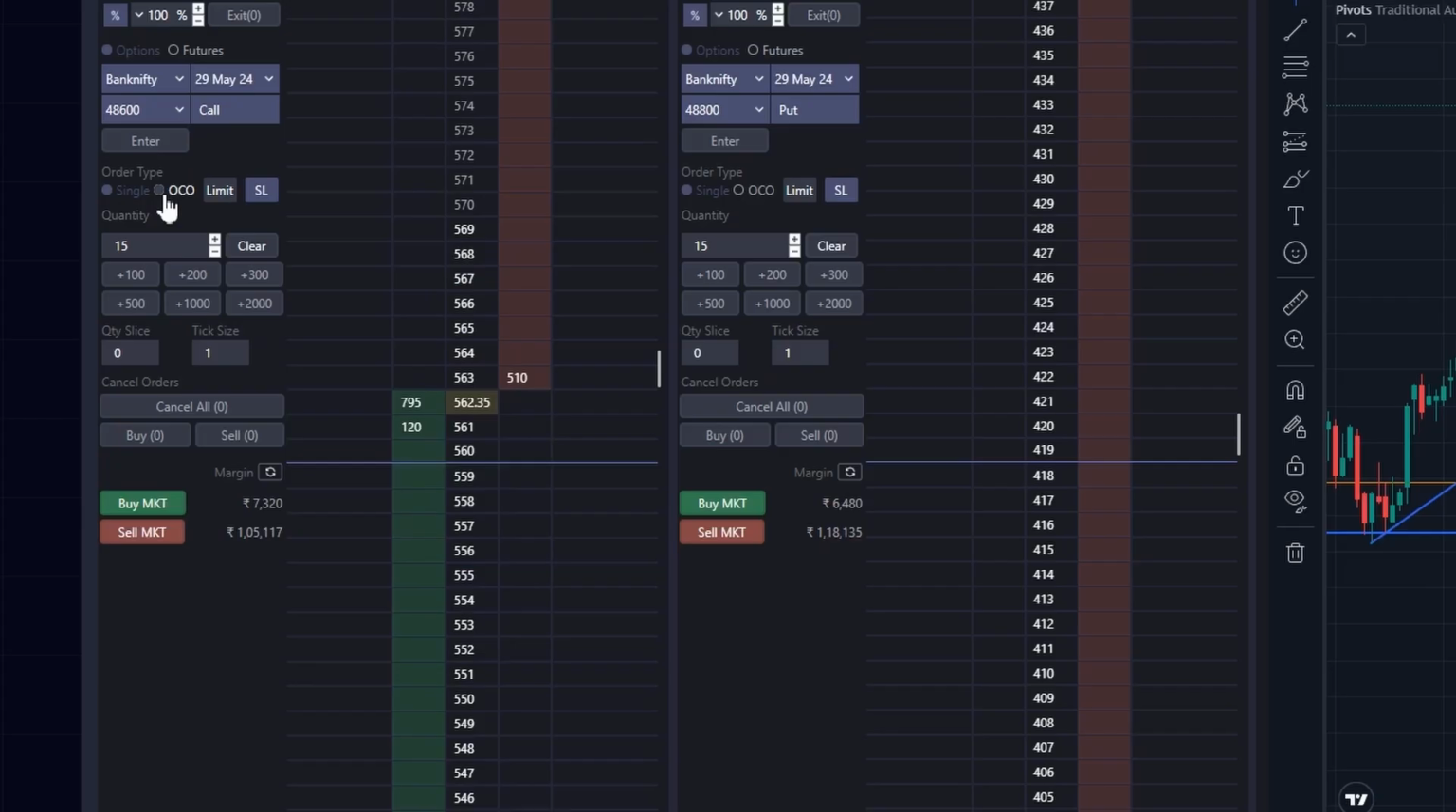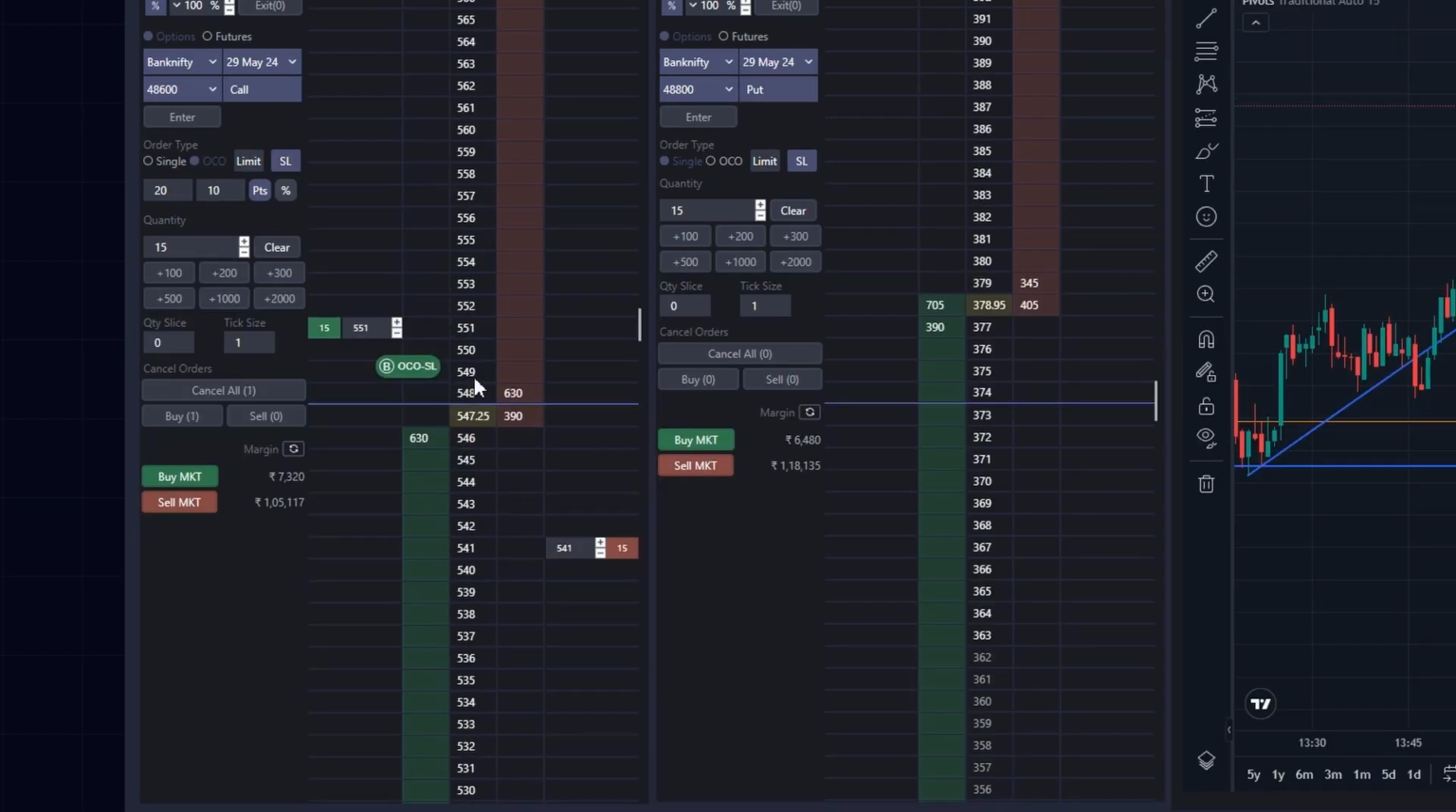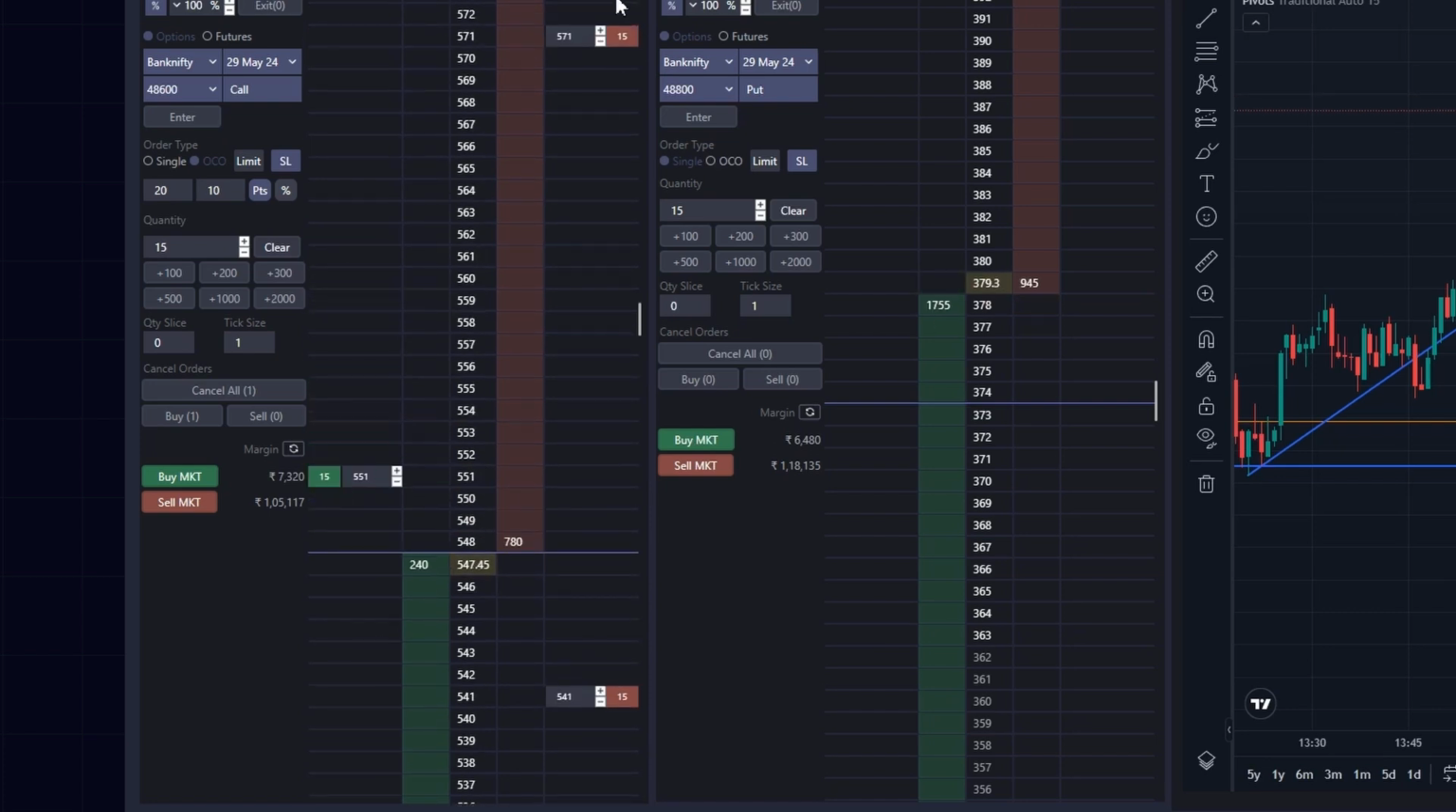OCO, one cancels other, orders, also known as bracket orders, allow you to set a target and stop loss. For example, set a target of 20 points and a stop loss of 10 points. The entry order will fill first, and then either the target or stop loss will fill. If the target is hit, the stop loss order will automatically be cancelled.